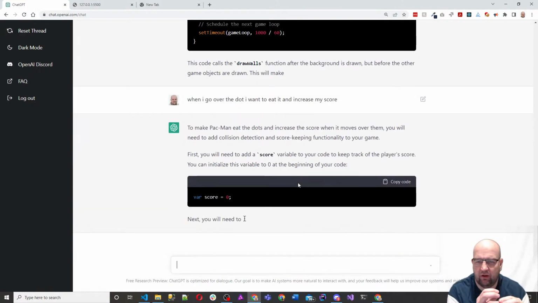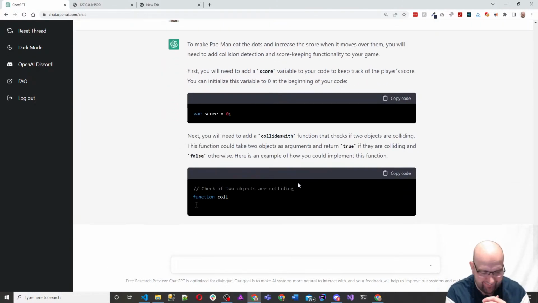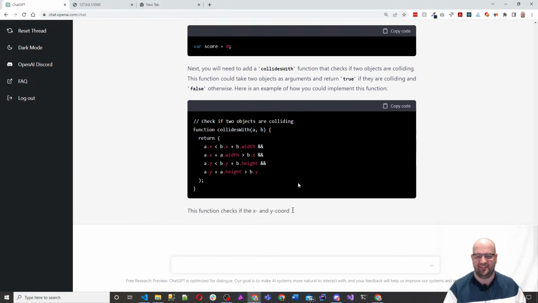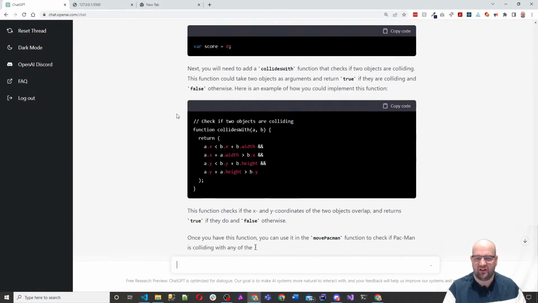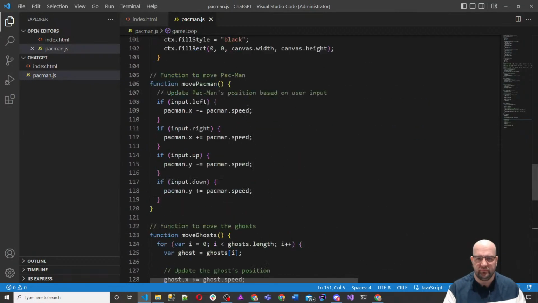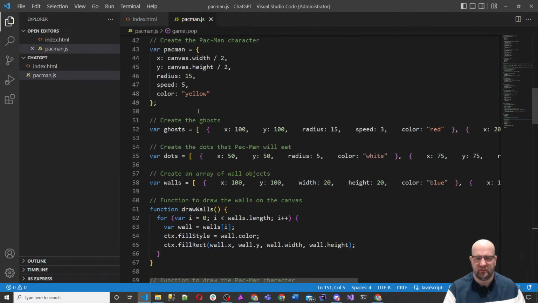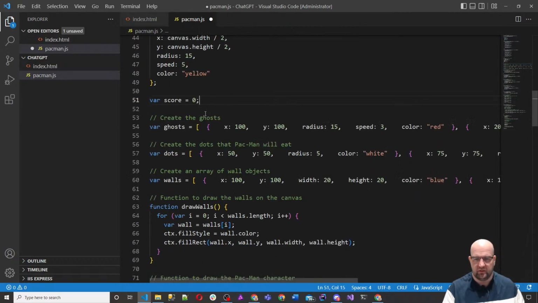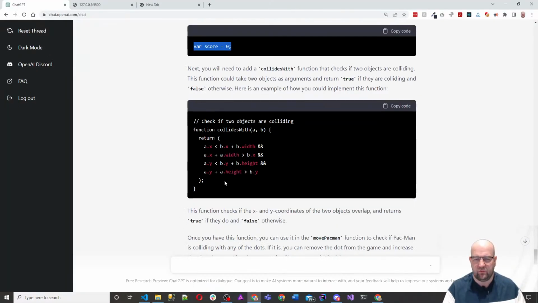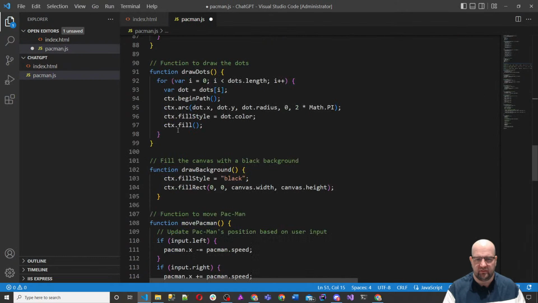To make Pac-Man, all right, we need to add a score, okay. Right, let's do this. And then we've got a collides with. So I'm going to define a score. Do that up here somewhere. And then check if the two objects are colliding. So collides with. I'll just do this after the draws.